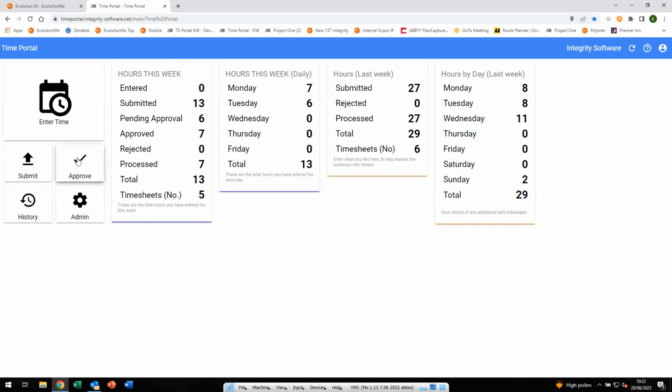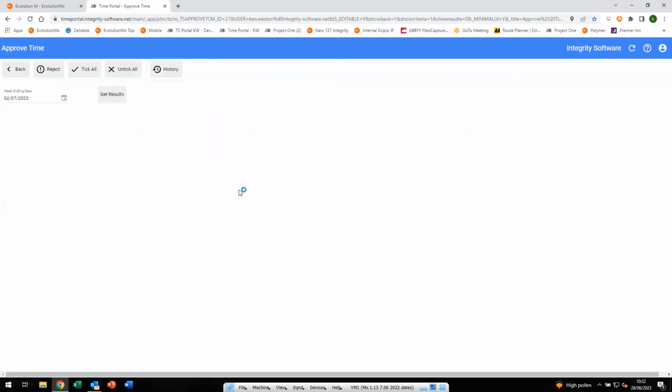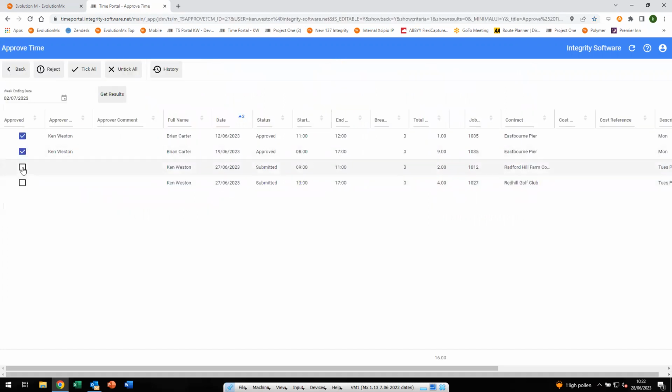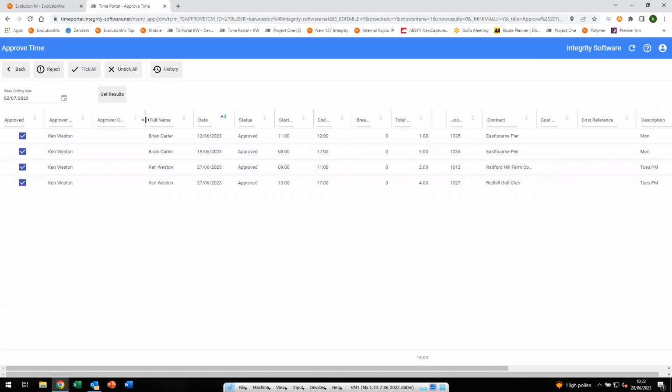So normally it'd be somebody else logging in through here and going in through the approve mechanism, which would allow them to see the timesheet has been submitted. They can just tick to say that those particular entries are okay. Over on the right-hand side, we're able to see any comments that were put in there as well. So if you need some assistance with that, then they can be seen.